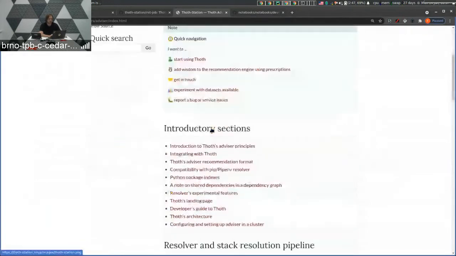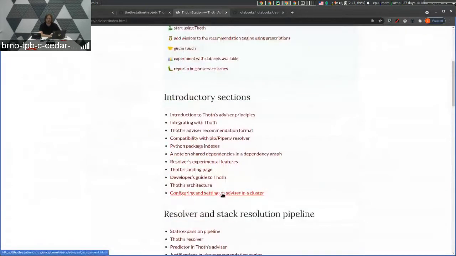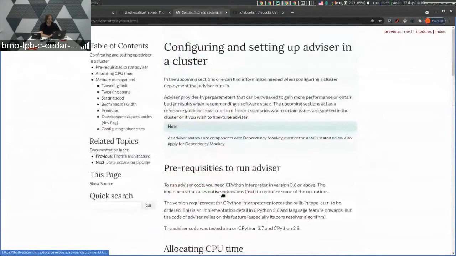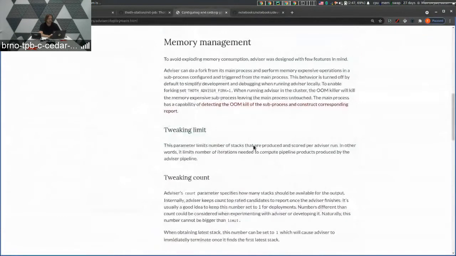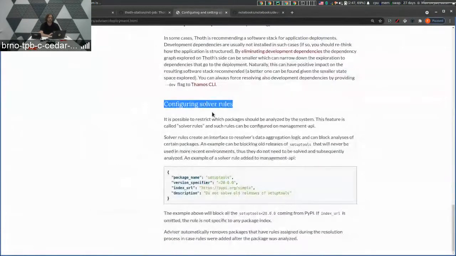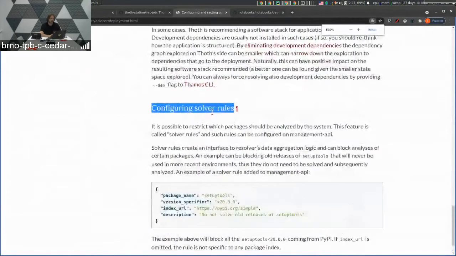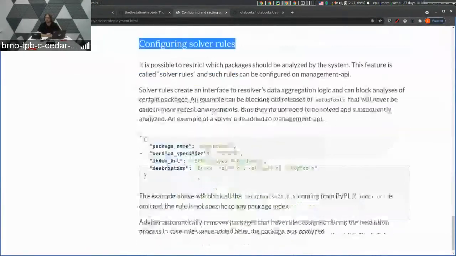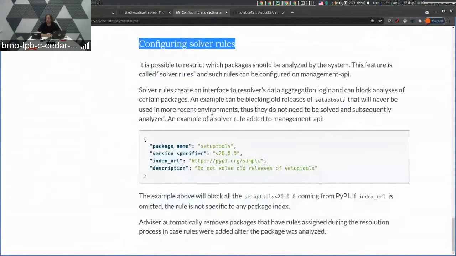documentation, and here you will find configuring and setting up advisor in a cluster, and if you scroll down, you can see a new section that is called configuring solver rules. And what this section does, it basically describes how to configure solver rules and what solver rules are.